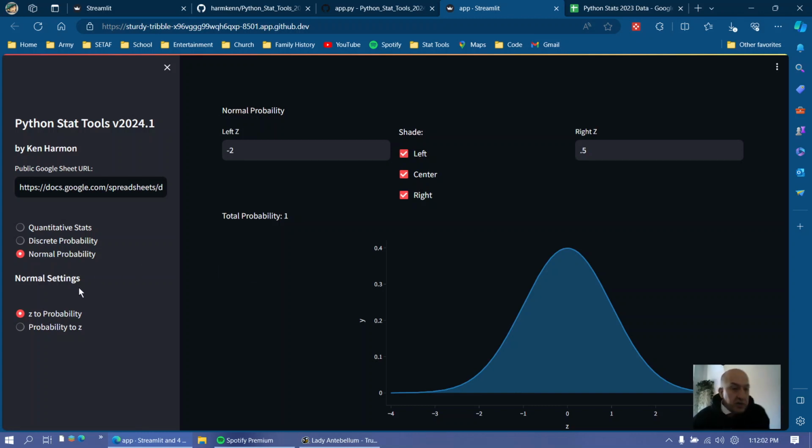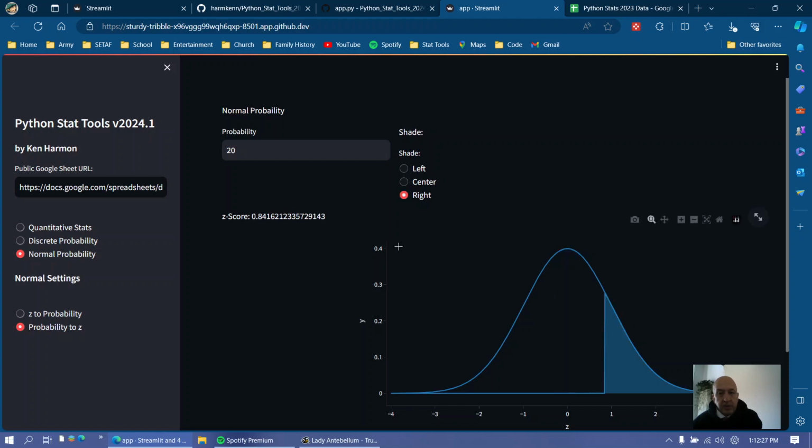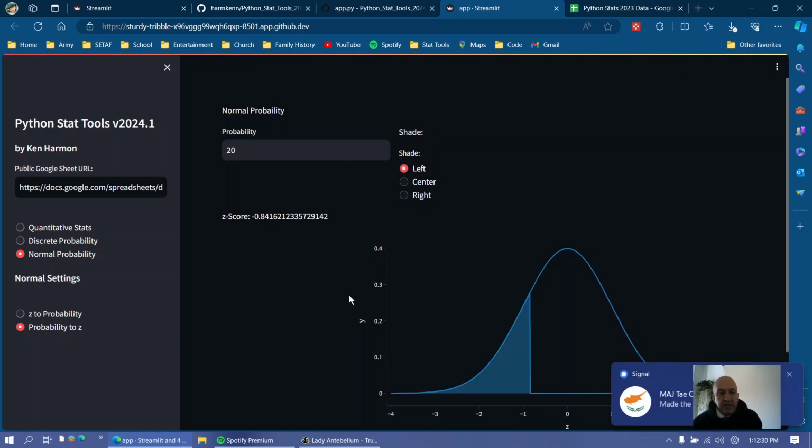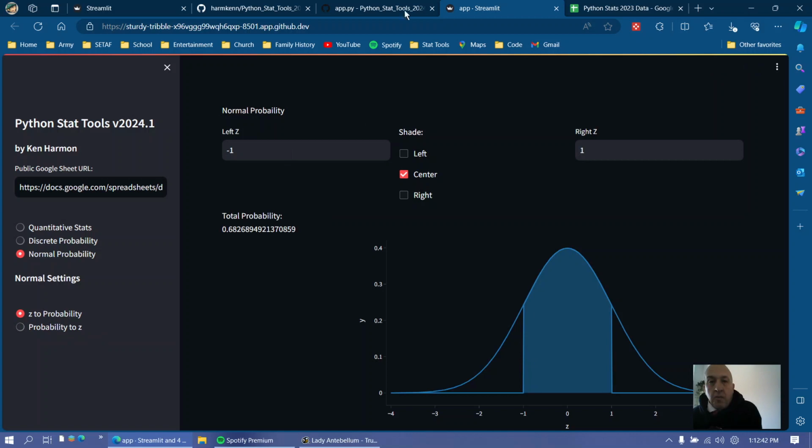Now there are 2 parts to this. Turning z-scores into a probability, and then taking a probability and turning it into a z-score. Now, right now it's set at 40%, but if I turned it to 20%, see what that looks like. You could do 20% in the middle, 20% on the right, 20% on the left, and the z-scores that are associated with it. So those are our 2 pieces. Let's go look at the code.